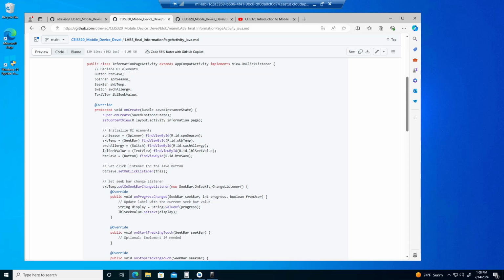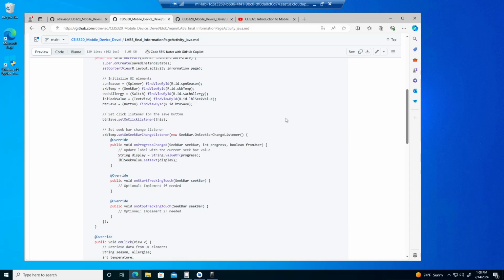So the seek bar is going to be associated with SKB temp, for seek bar temp. That's an abbreviation, and that's going to be the name of the widget that we will have in your layout, and I'm going to show you that when we open the layout. Okay. All right. So we're going to be associating, as we've done before, the same thing with a text view and so forth. Just go through that.